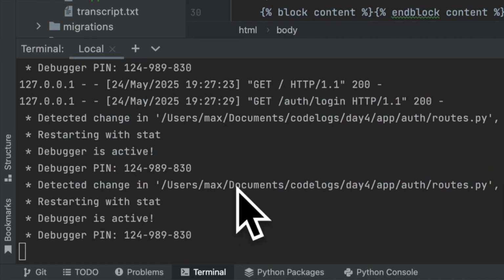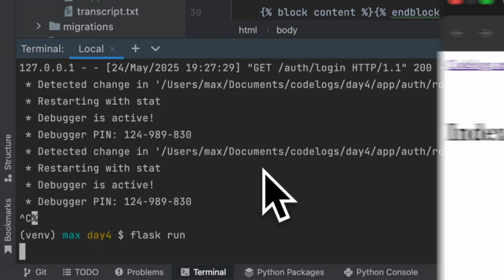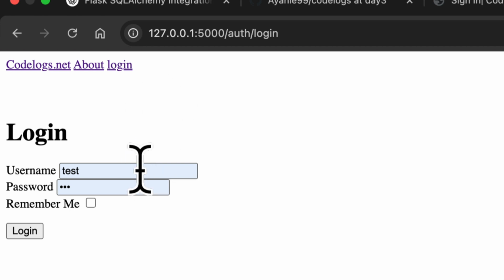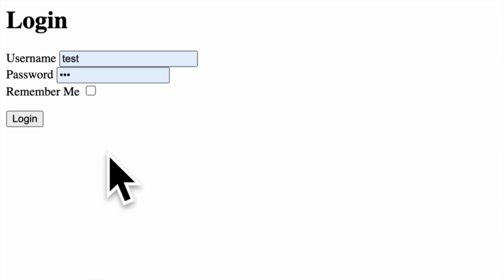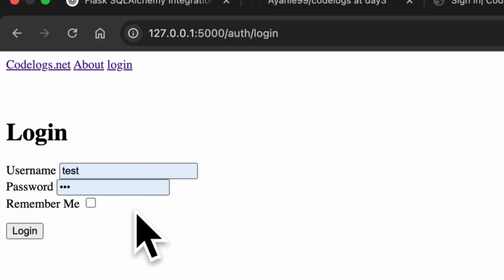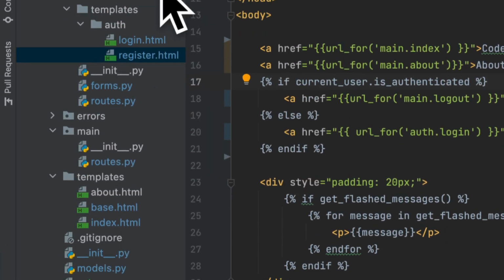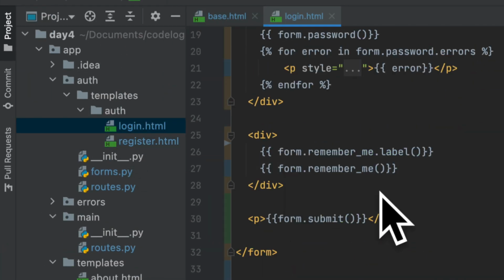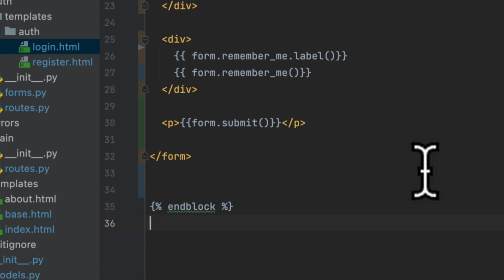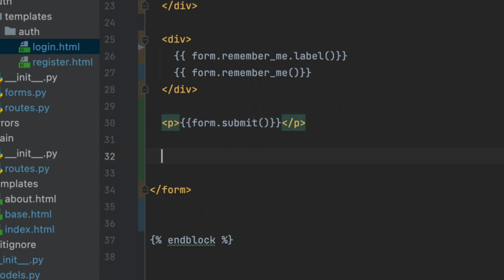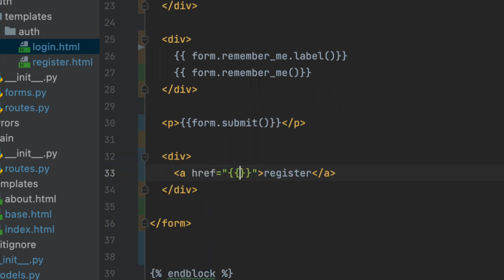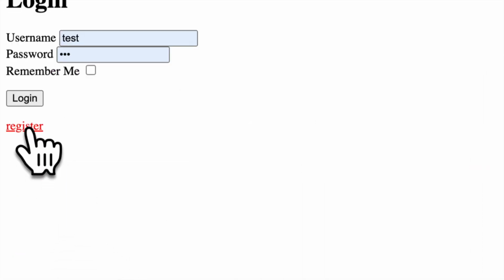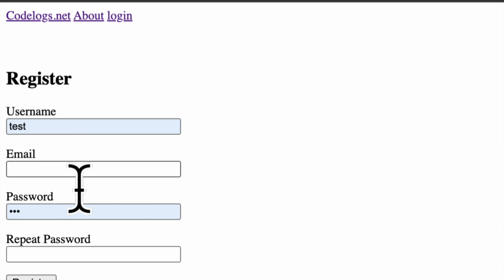So let's run the program and see. So we say login, we click login, but we didn't add a link here in the login page. So let's do that. We go to the auth blueprint, click the login. Underneath the submission, what we would do is register, and we're gonna call auth register. We refresh it, and you can see here is the register page.